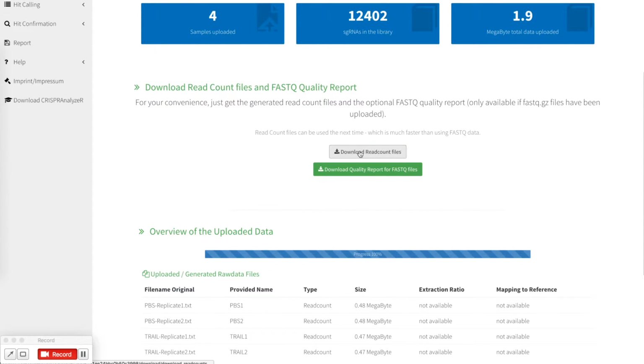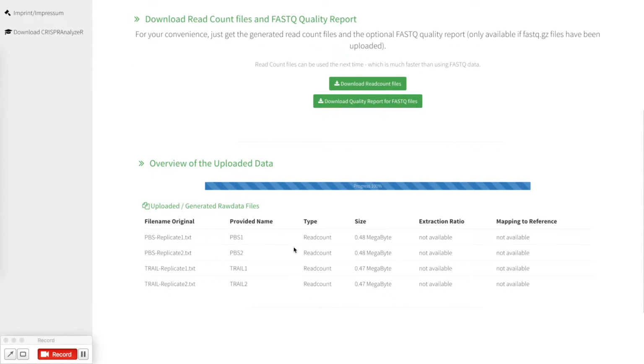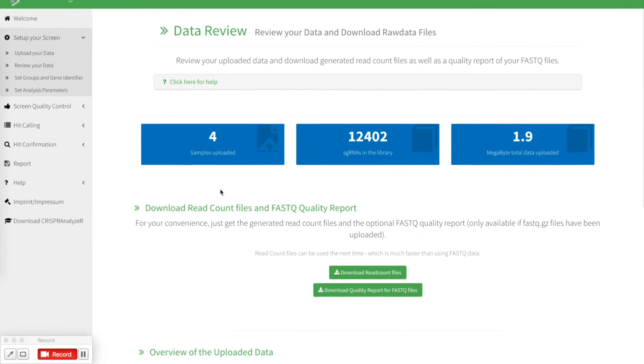And you can download your readcon files. If you just uploaded readcon files, this doesn't make much sense, but still you can do it. And if you have uploaded raw sequencing data, you can download the quality report here. Since we have not uploaded raw data, there will be no quality report. Here you can see which files you've uploaded, what name you gave them, and what kind of type they are. In this case, those are read count data.